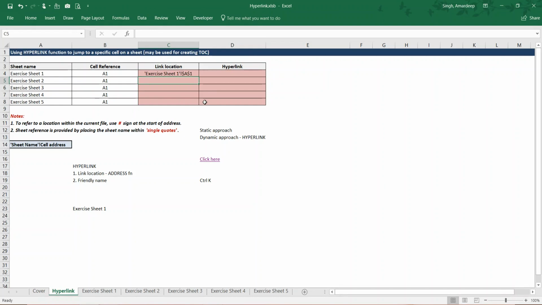But how do we know which file we need to refer to? Because hyperlink requires a complete address reference. So here we have only mentioned the sheet name and the cell address. So if you refer to note number 1 that I have mentioned here, it says that to refer to a location within the current Excel file, you must use a pound sign or a hash sign at the start of the address. Alright, so we need to put a hash in the beginning of this link location, so that we are very clear that sheet 1 cell A1 is present in the current file. So before this link location we must place a hash symbol.